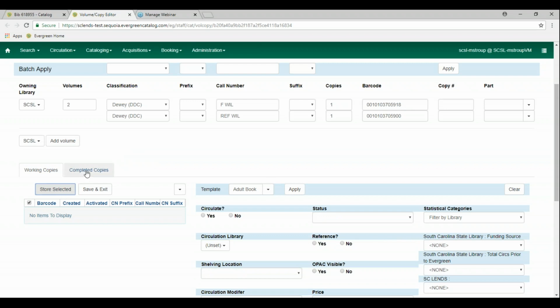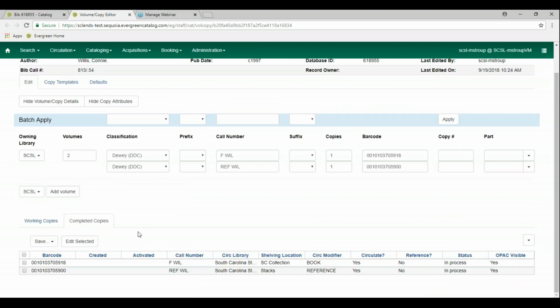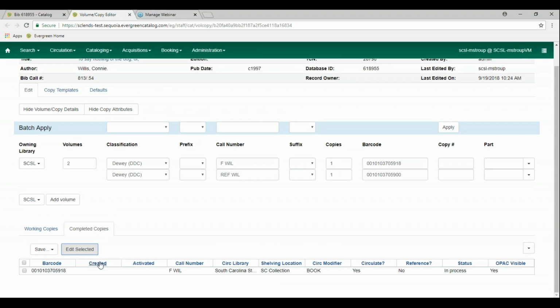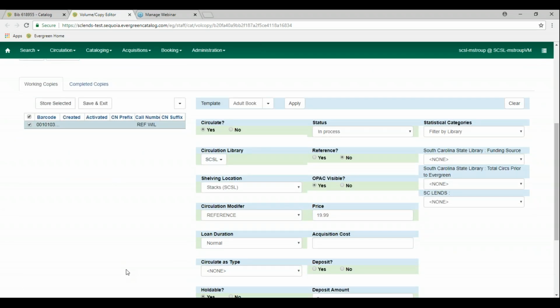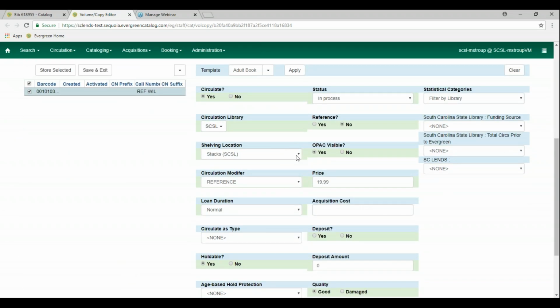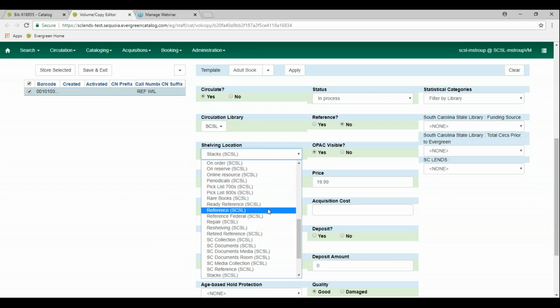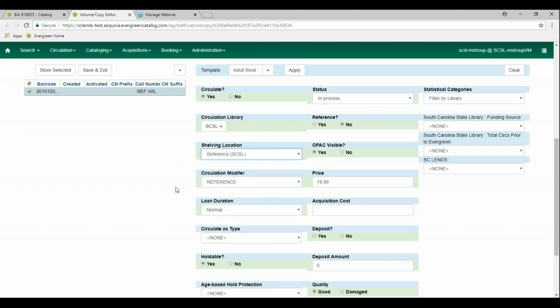And now we're going to go up to completed copies. And this gives you a chance to proofread your work and say, okay, this one is definitely just in the regular collection. And this one, oops, it's in the stacks. And I think, I did not mean to do that. I meant to put it in reference. So I can click that, go to Edit Selected, back over to Working Copies because I've decided to work on it again. And I am going to change the shelving location right here.